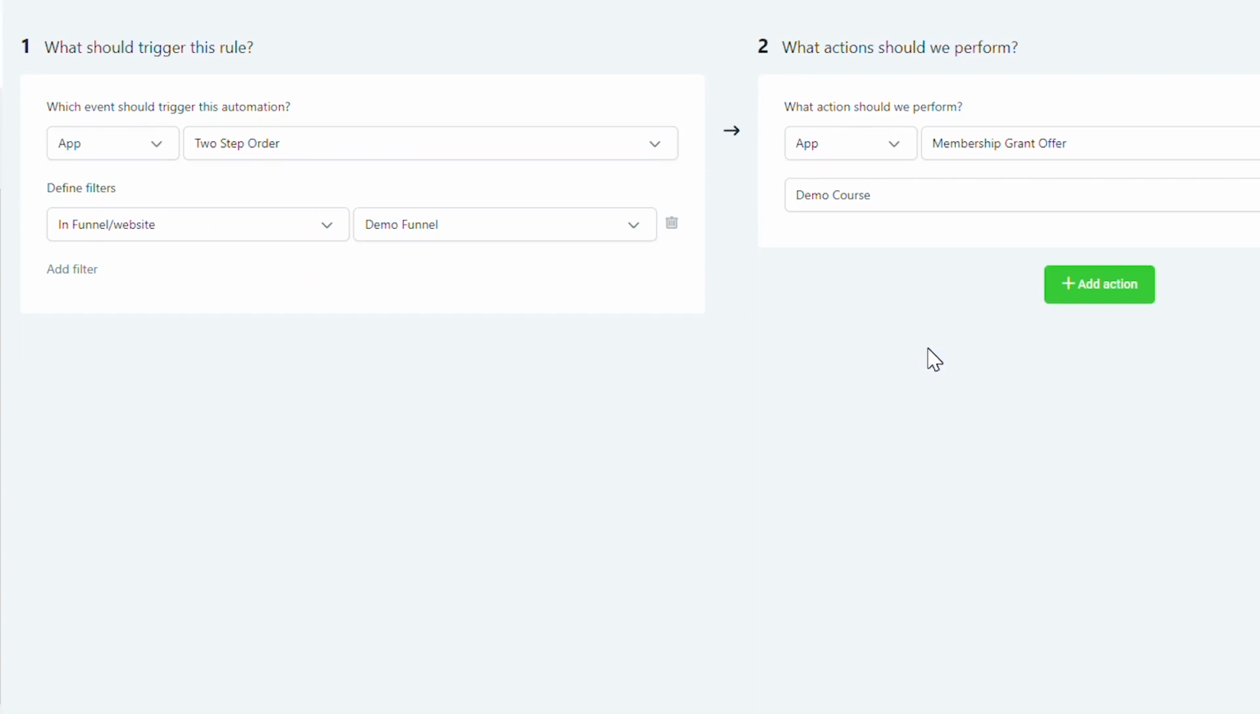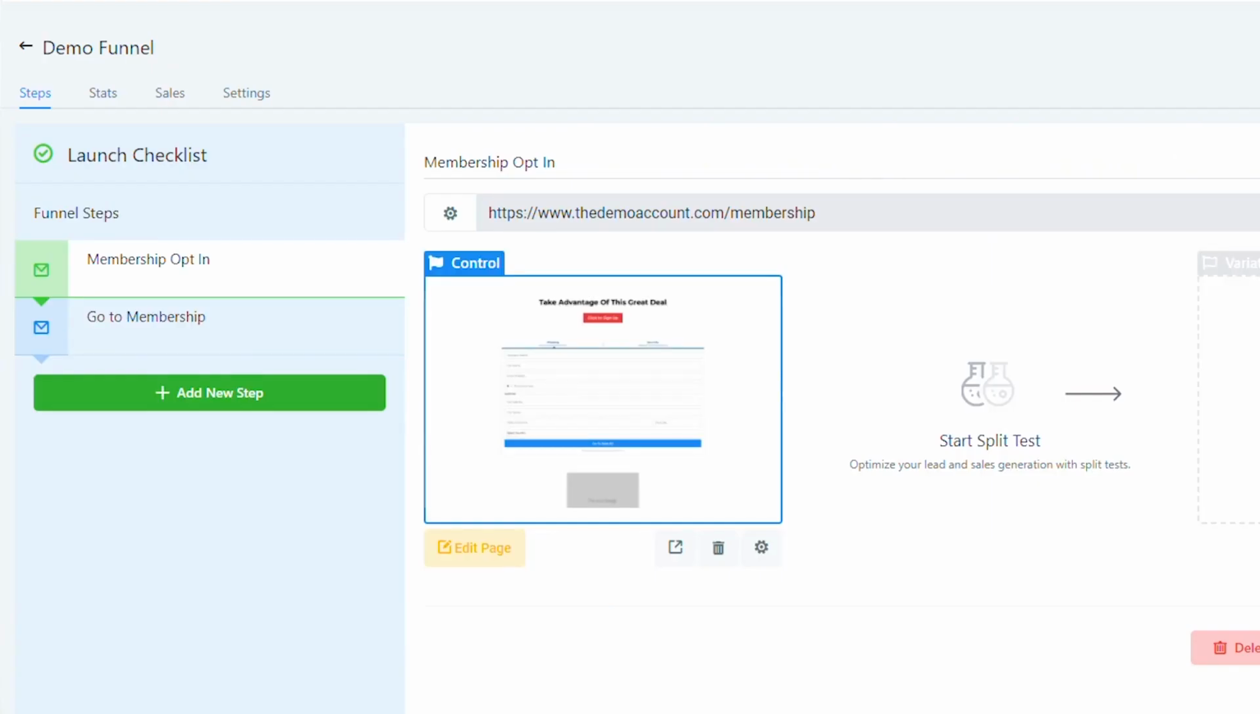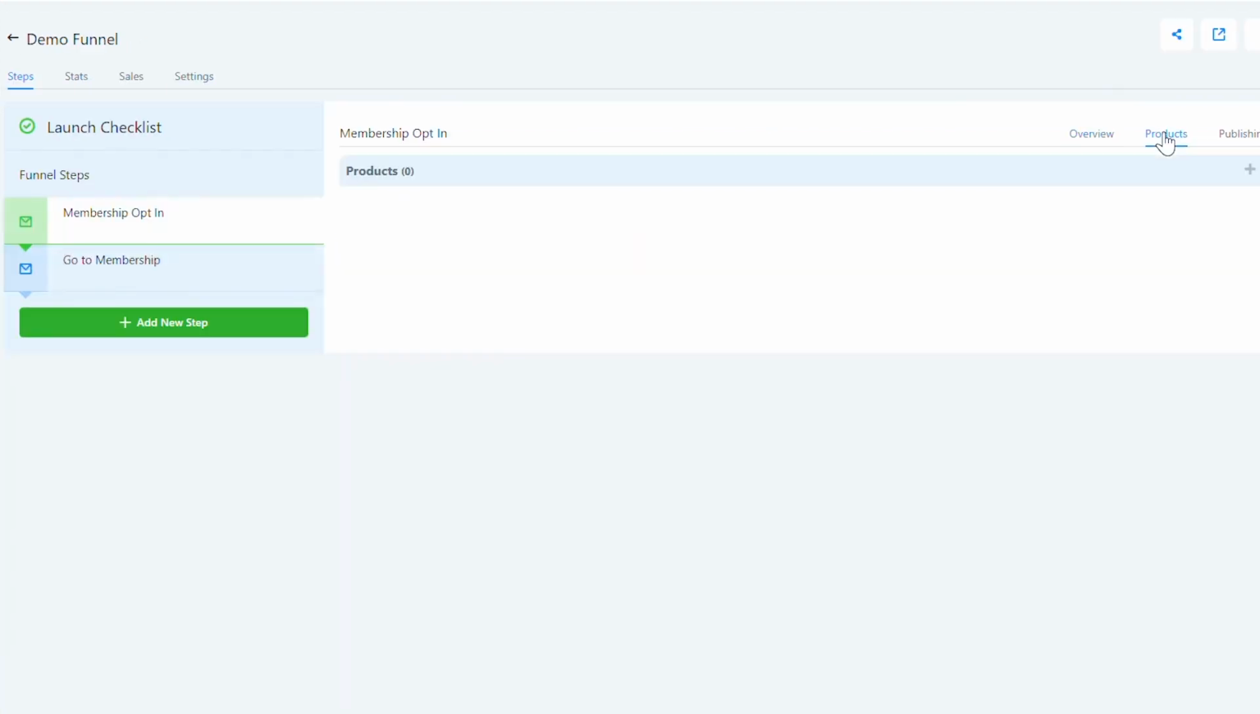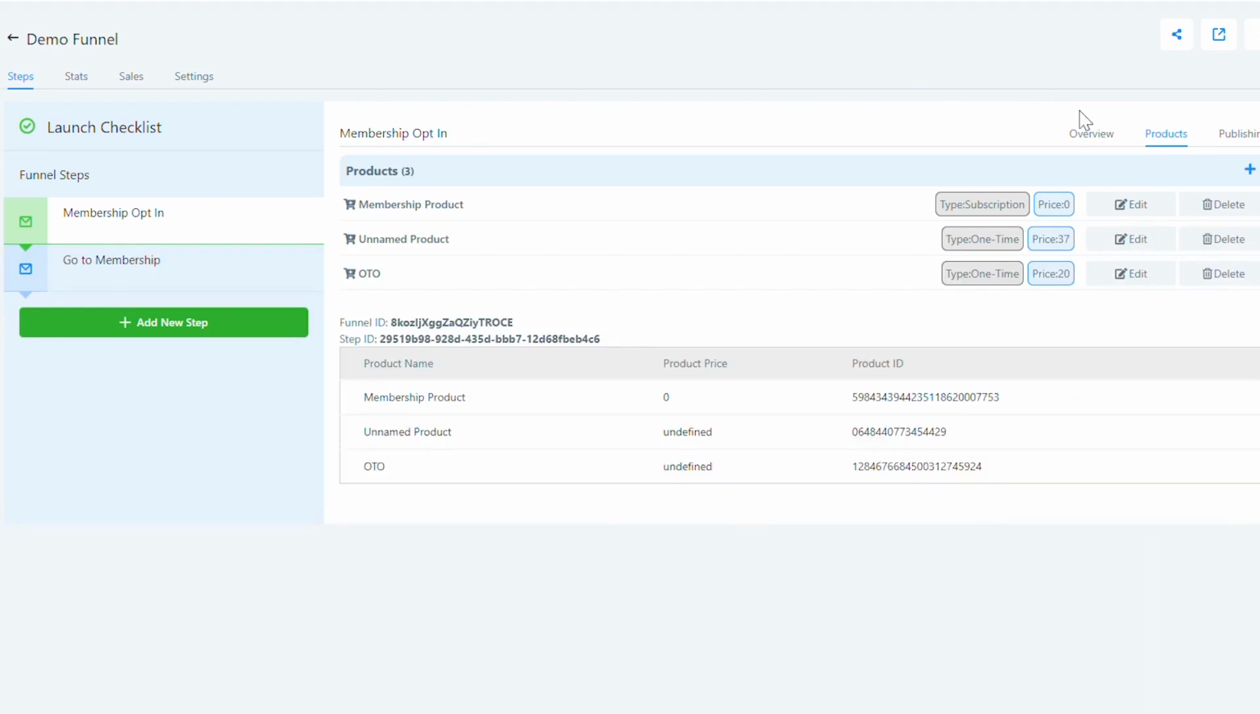Another option is to grant them access through using the funnel that contains the membership product. Navigate to your membership funnel. On the step that will allow the customer to purchase your membership, make sure that you have created the membership product. Go to the Products menu.